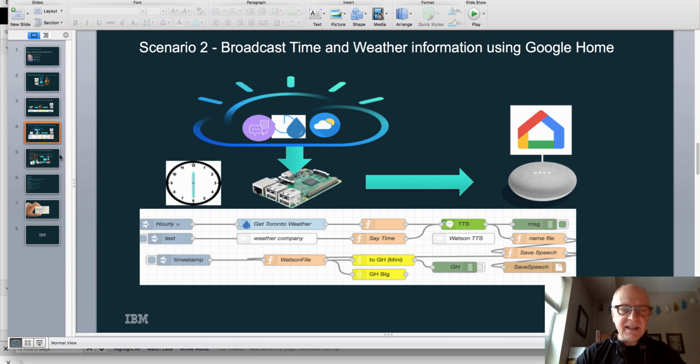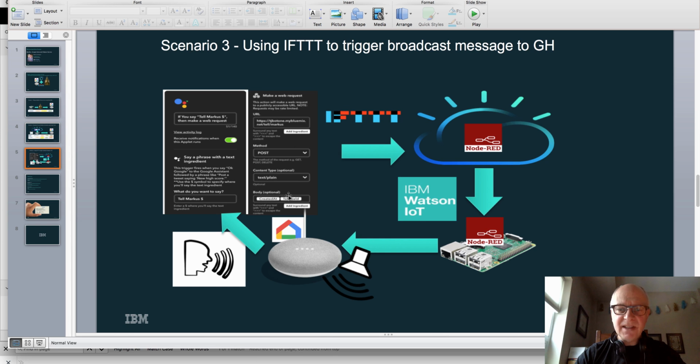I did one more scenario, but it's a bit more complicated using if. I'm going to do a separate video for this.